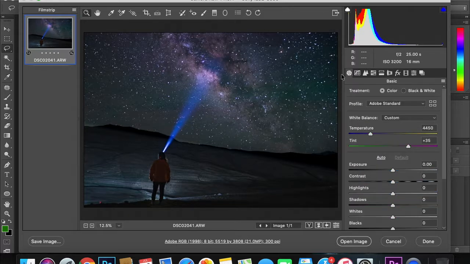So there is an image. If you want to make final total adjustments, you can do it. I know people who actually keep it to the warmer side, but I'd prefer the colder side because it's more perfect. Then open your image.